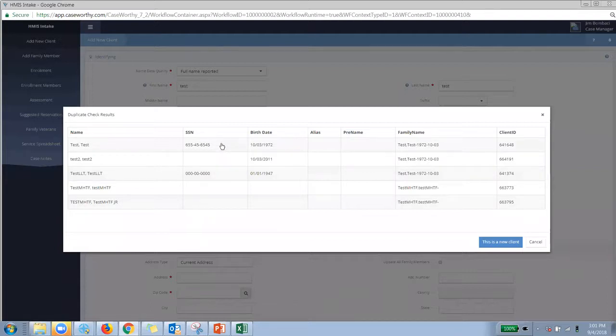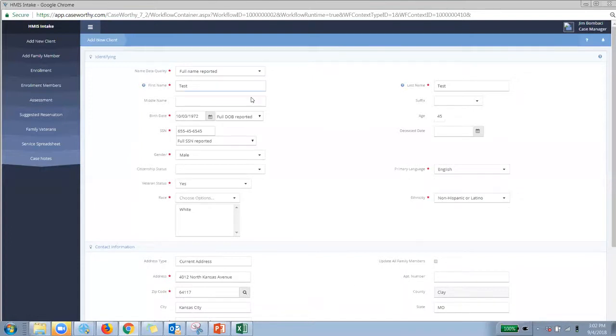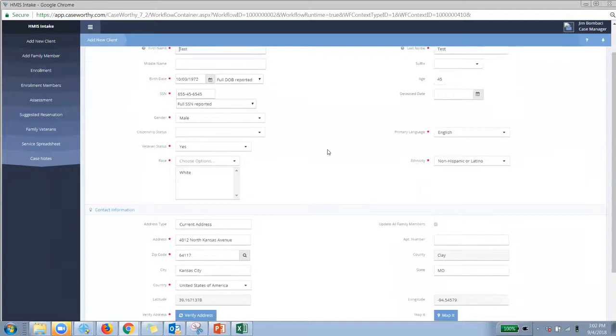Make sure you identify and click on that client. Never say this is a new client if your client is here. So I'm going to click on my client. And it'll populate all the existing demographics on my particular client. You can evaluate it, make sure it's correct.